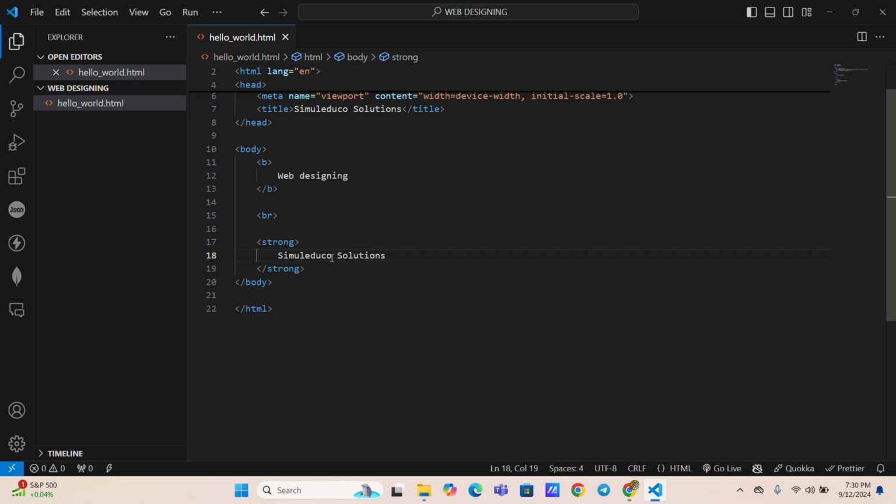Okay, and maybe you observe something. See, for the b tag, an ending tag is there. For strong, an ending tag is there. But for br, the ending tag is not there. Why? Even if I type the less than symbol, br, and even if I type the closing one also, the ending tag is not coming. Why? Why for br is the ending tag not there, while for other tags an ending tag is there?